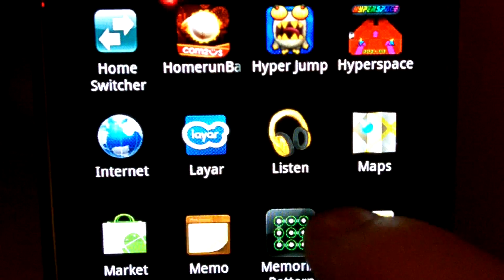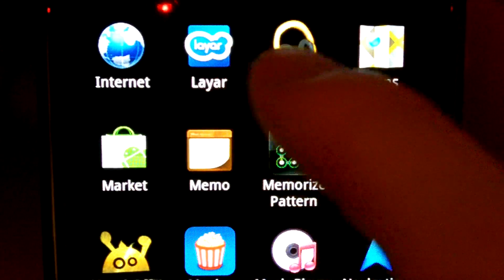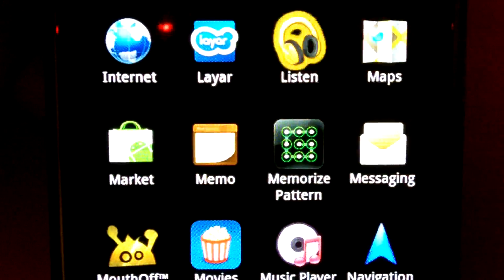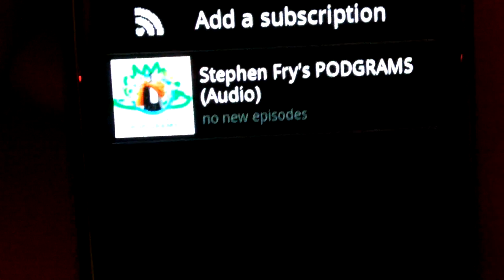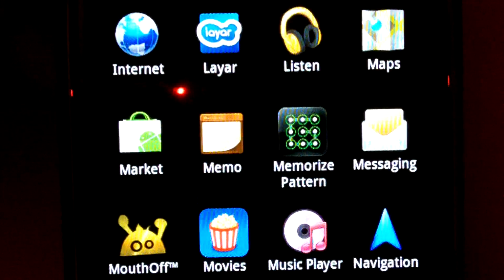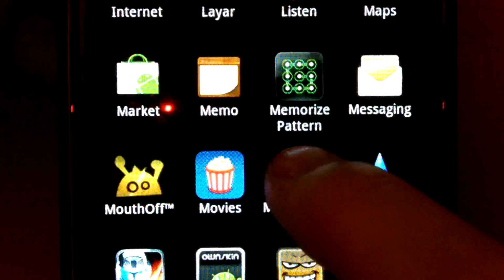Hyperspace is kind of like Marble Blast. Internet Radio, never used it, but it's kind of cool. I used it once just to try it out. Google Listen, which is what I use for podcasts, to listen to the man. But if you like podcasts, that's probably the best one. It's by Google, and it works really well. Maps, Market, Memo, all come with it.